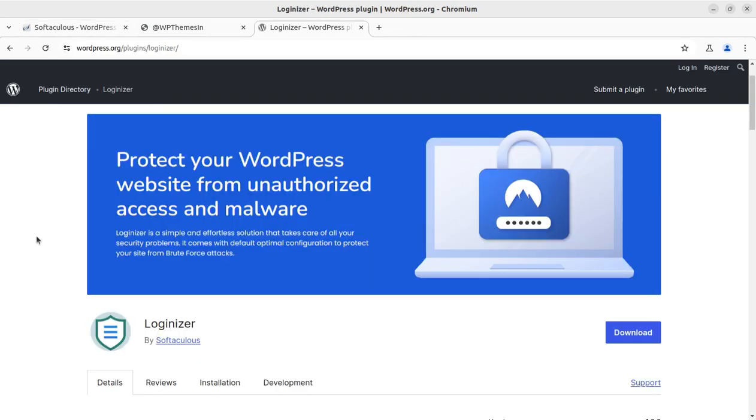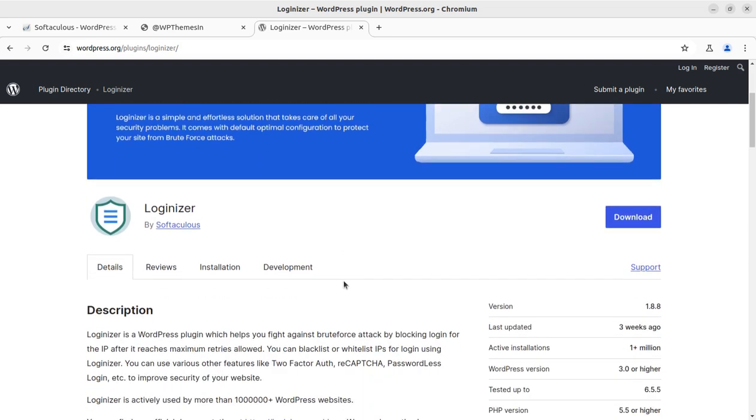Now, the next question: why have I selected this plugin for security measures? First of all, it is coming from a very reputed house, Softaculous, and it protects your WordPress website from unauthorized access and malware. This is the main reason for any hacking attempt, unauthorized access. And if you are protecting your website from unauthorized access, it is likely secure and you can sit cool about the security of your website.